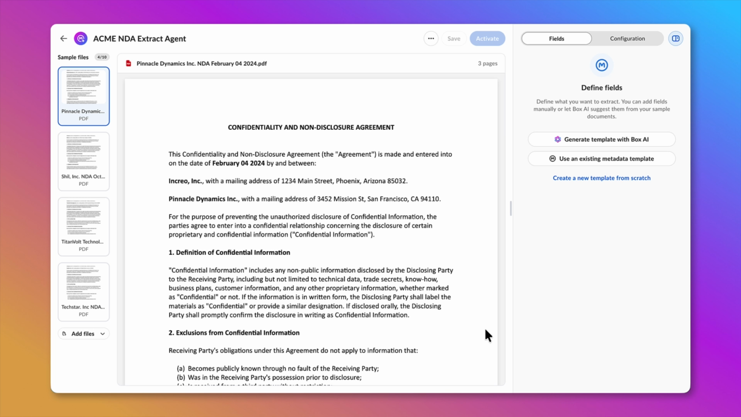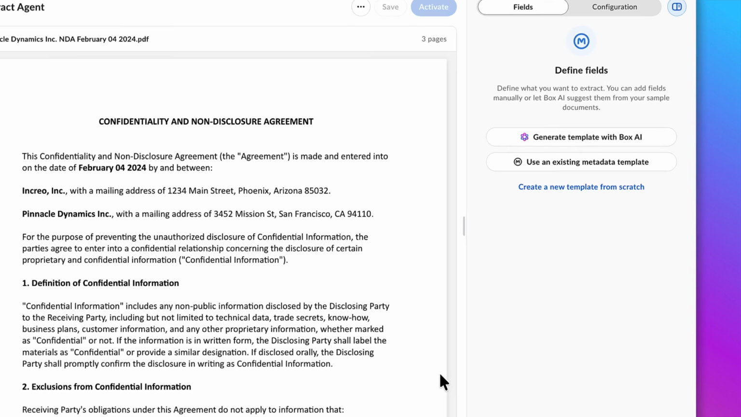These files don't have to be identical. They're just examples that help the Box agent understand the structure of the information you care about most for any particular use case. Now we click Generate with Box AI.